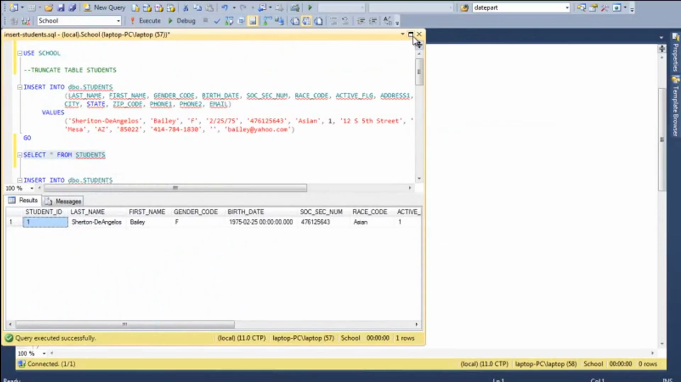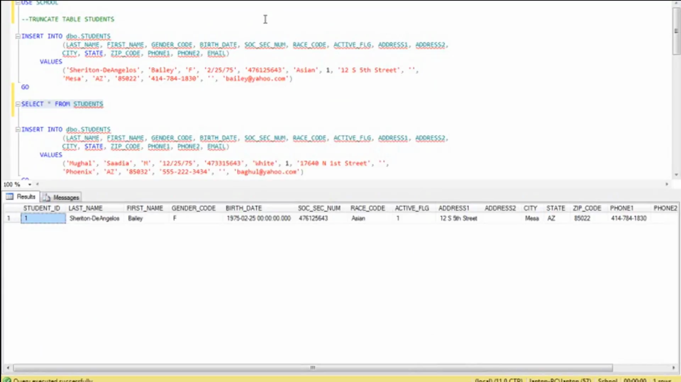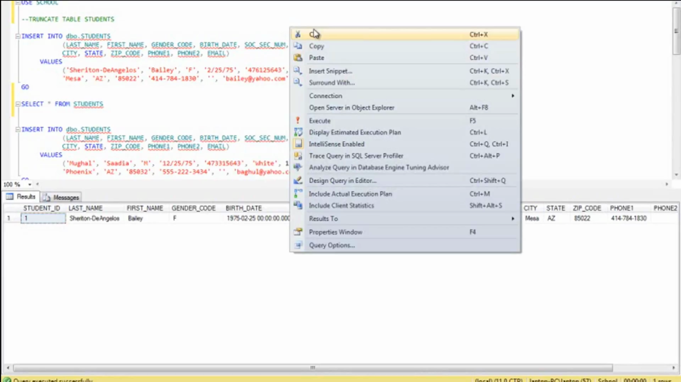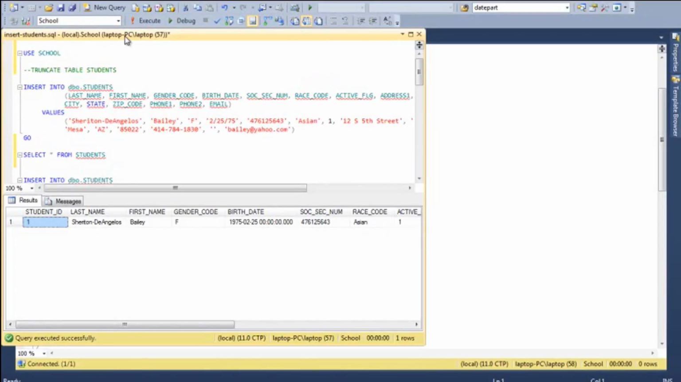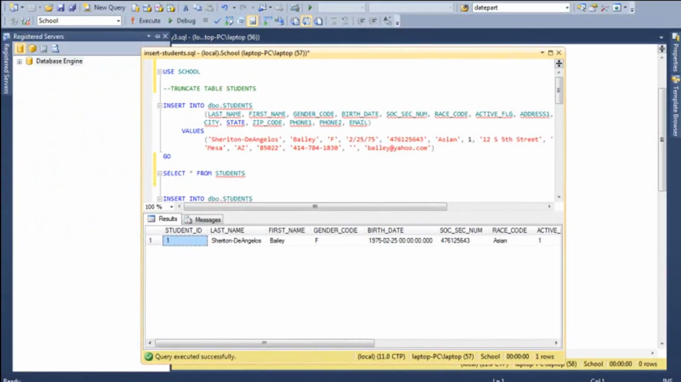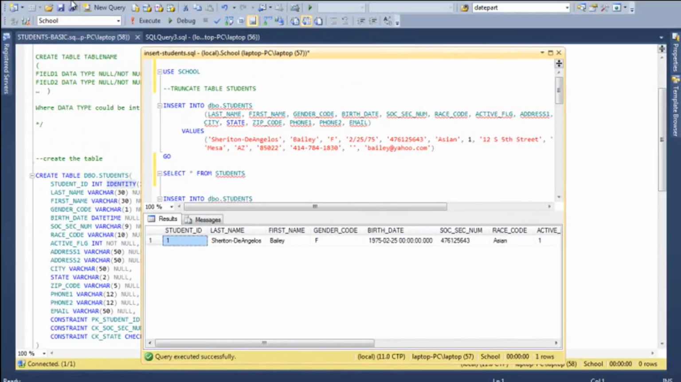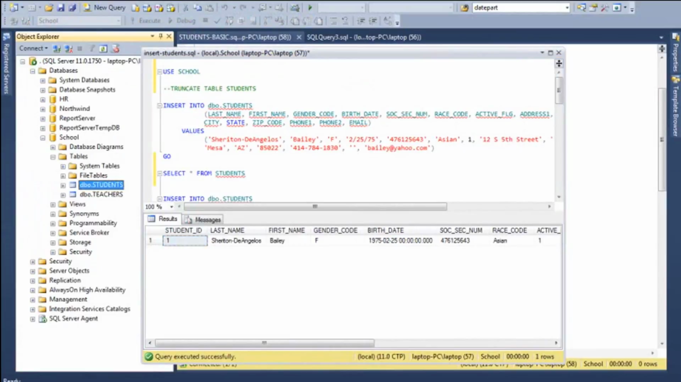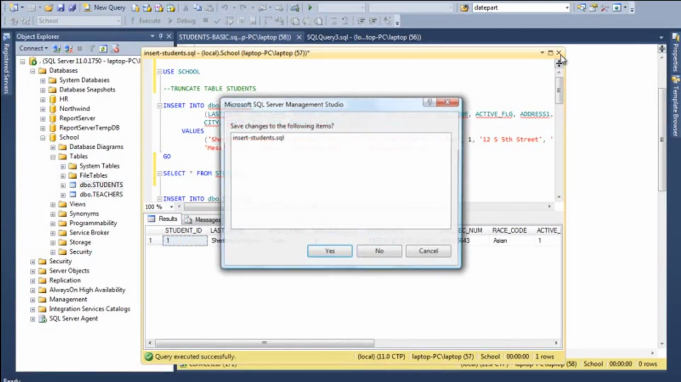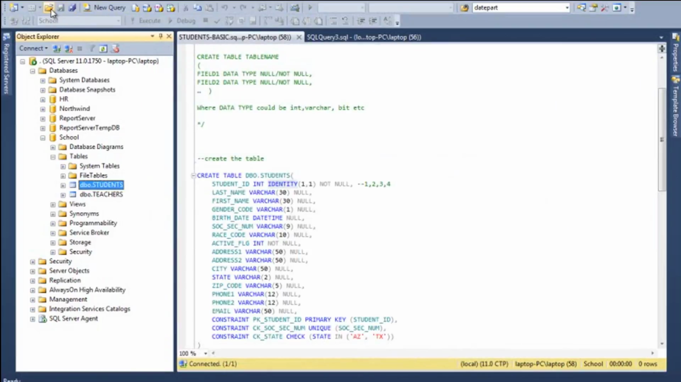Alright, so moving on, we got one record in. Oops, I don't know what I did. Clicking too many things. Okay, where is the... Somehow I lost my Object Explorer. View, Object Explorer, there it is. Okay. I think I got a little excited there. Let me kill this one.